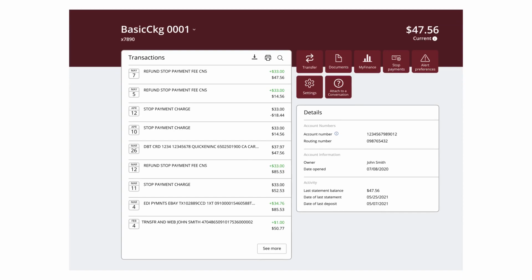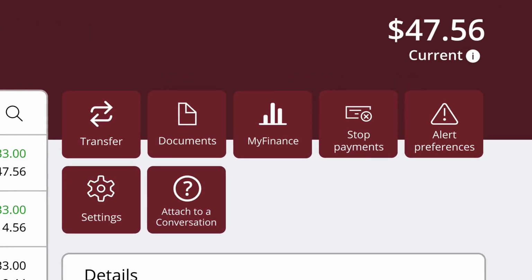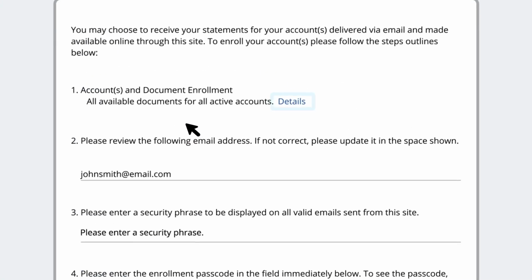The Documents feature is a virtual filing system for your bank statements. To enroll in Documents, click the Documents button on the Account Details page. Click the Details link to choose an account to enroll. Review the delivery email address and make any necessary edits.